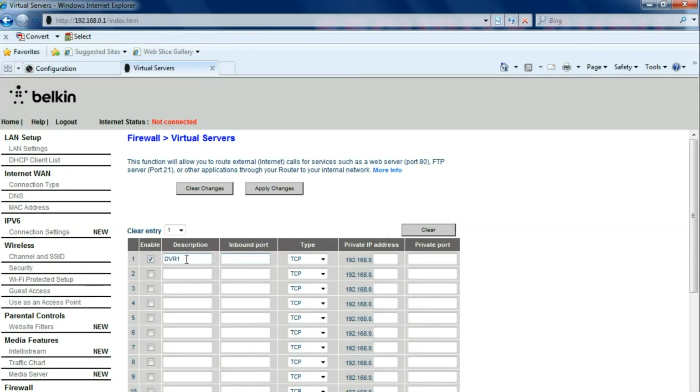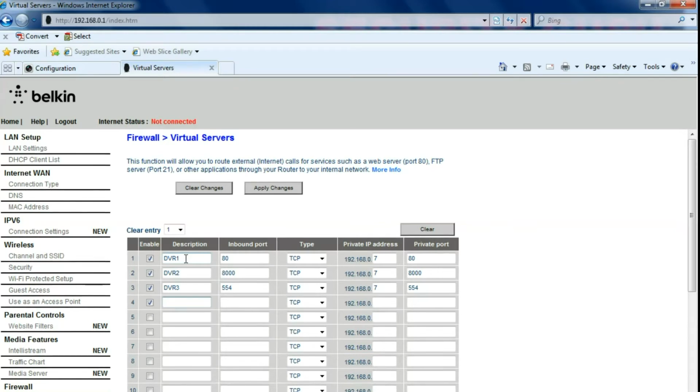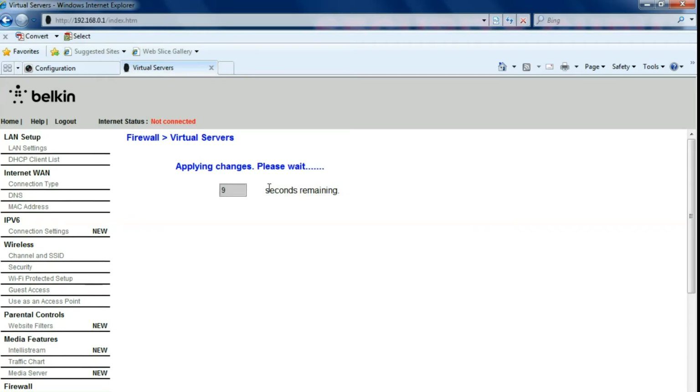The name doesn't matter, but for the port, make sure it is the same port as what you saw in the DVR, and also the last digit of the IP address that you saw in the DVR. Hit save and allow the router to reboot.